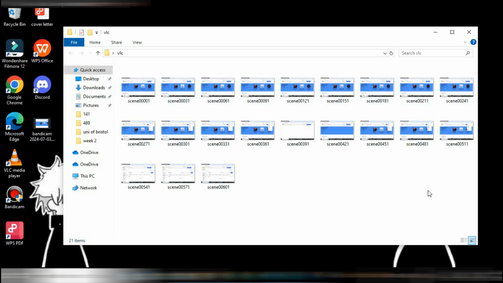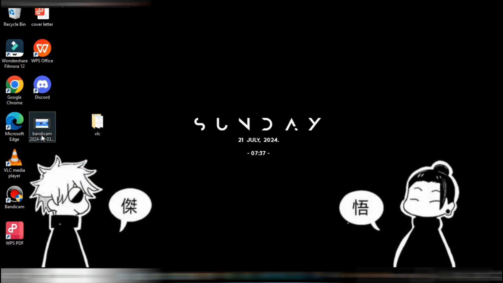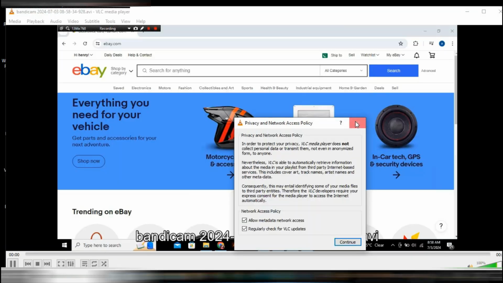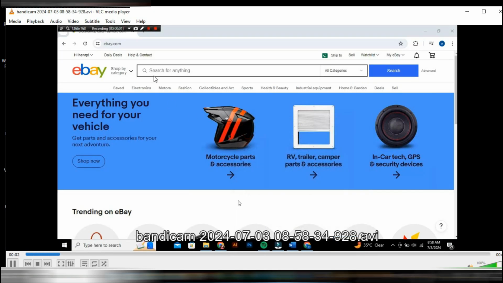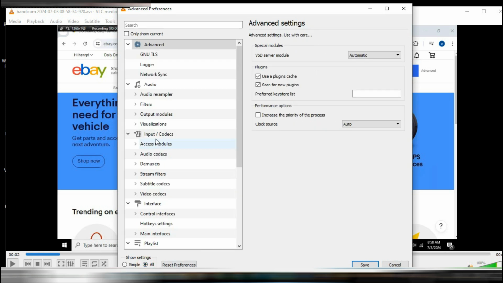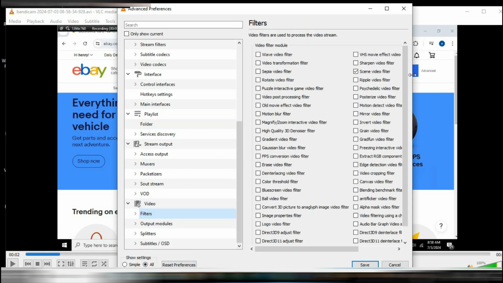Finally, it's crucial to disable the scene filter setting after capturing the frames to avoid VLC capturing frames every time you play a video. To do this, go to Tools, then Preferences, select All in the bottom left, scroll down to Video, tap on Filters, and uncheck the Scene Video filter box. Press Save to apply the changes.